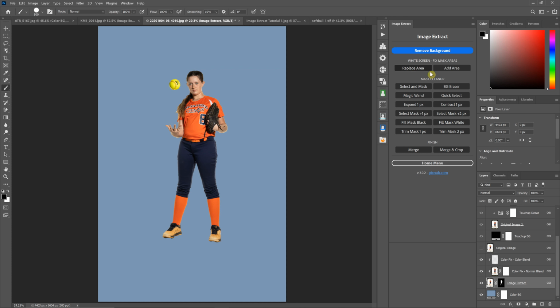And there's two different buttons for different purposes, but these are very, very powerful. These are for white screen only, just to point that out. They're not for green screen or anything else. These two buttons are white screen only.